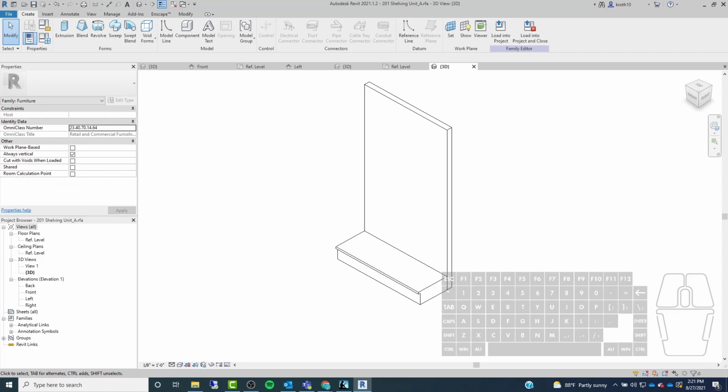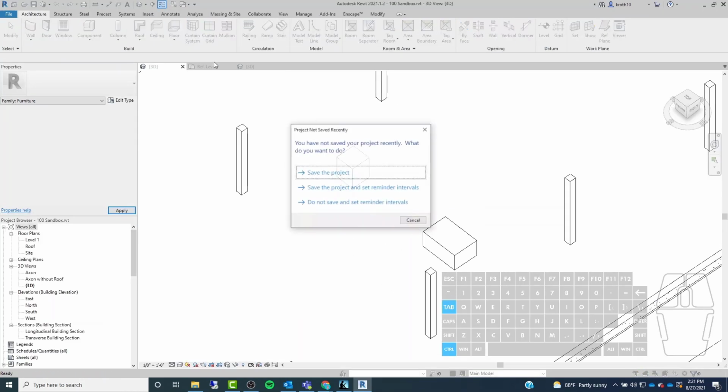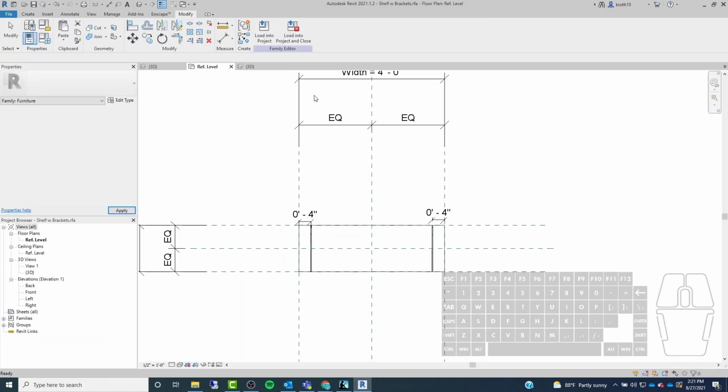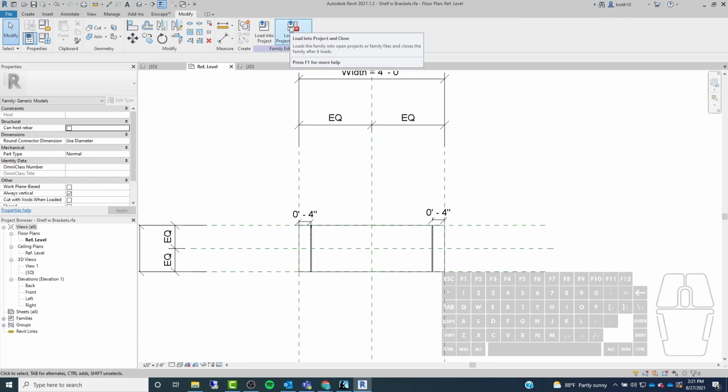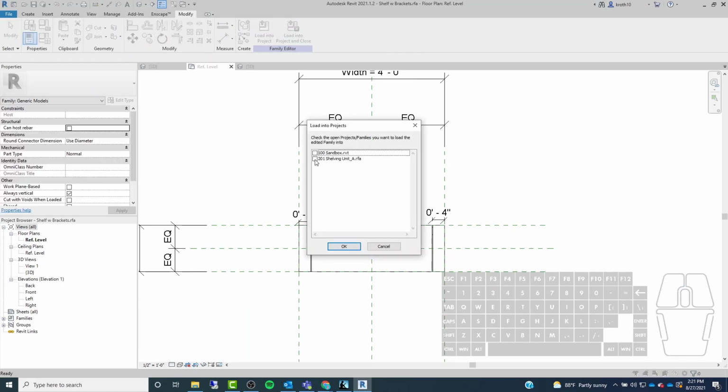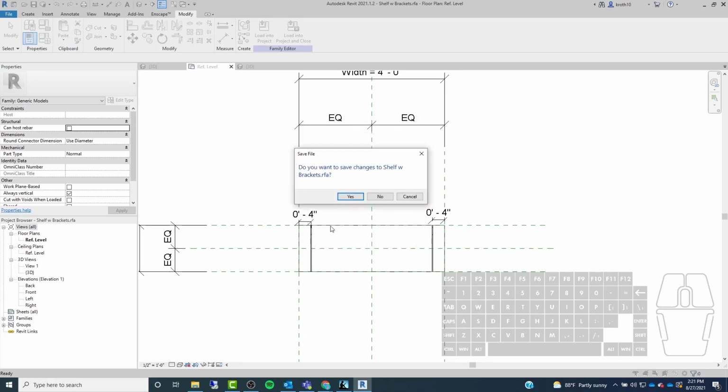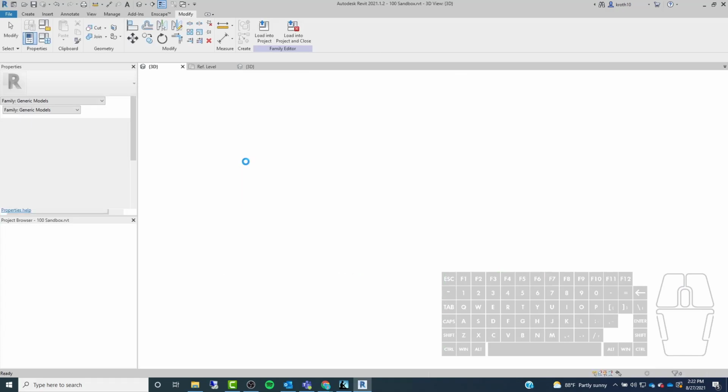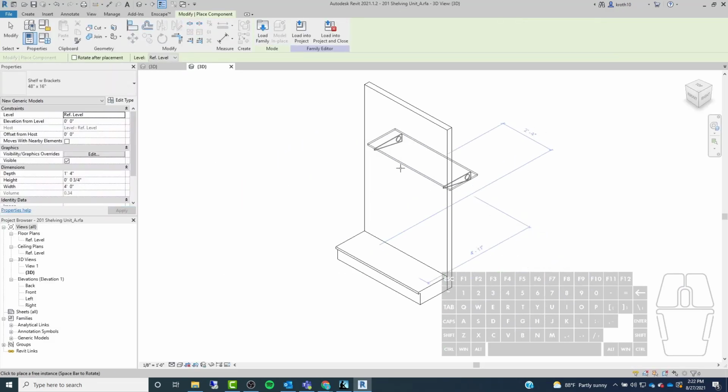So now we're going to be nesting the shelf with the brackets into this family. To do that, we want to switch back to our shelf with brackets. So I'm going to close out of my inactive windows. Then I'm going to hit Control and the Tab key to switch back to my shelf with the brackets, and I'm going to load this into project and close. I'm going to select the 201 Shelving Unit A family and then click OK. When it asks me if I want to save changes, I'm just going to say yes. And now you can see I have loaded that into this family. So it's asking me if I want to place it.